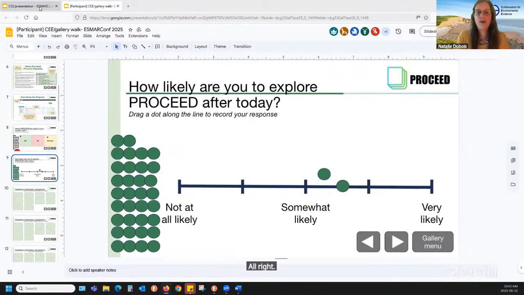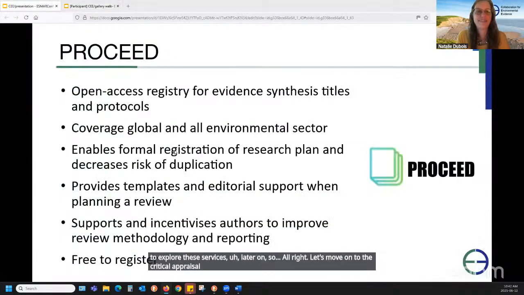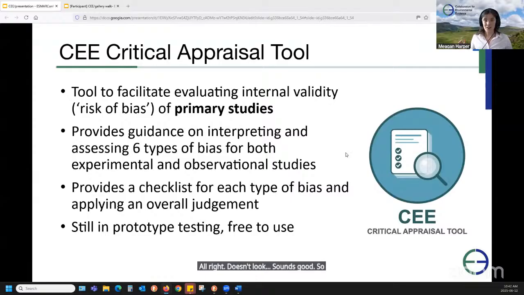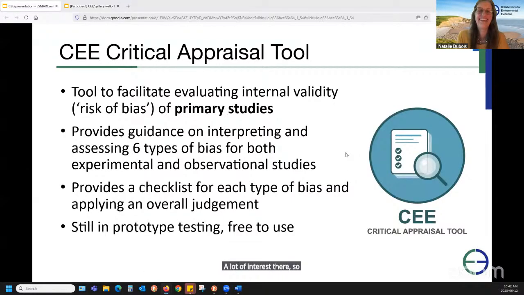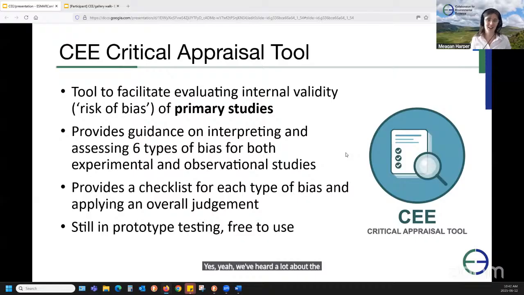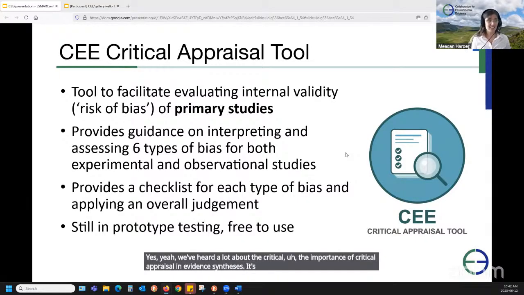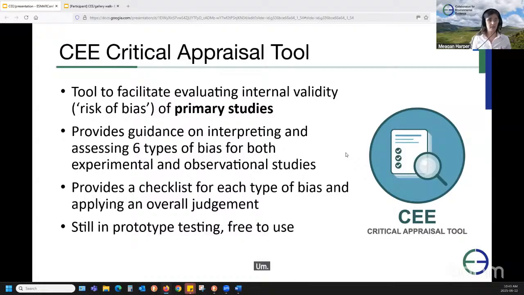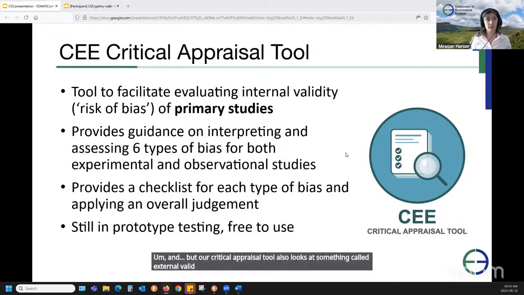Let's move on to the critical appraisal tool. Sounds good. A lot of interest there. Yes, we've heard a lot about the importance of critical appraisal in evidence syntheses. It's a way of assessing those primary studies to see if they have internal validity, so risk of bias, but our critical appraisal tool also looks at something called external validity. So it's the individual paper's ability to answer the question that you are generalizing. So our critical appraisal tool has both of those components.